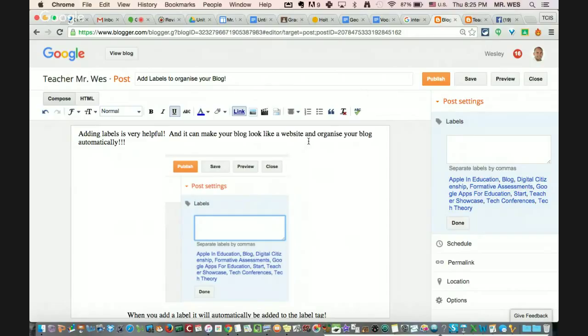So what I want to talk about is my favorite thing. It's a simple thing. It's called labels. Because when you add labels to a blog, it's going to organize your blog, and it's going to look really nice as well, just like a website. So in this one, I'm talking about adding labels and it being very helpful. So I'm going to add a label over here. I can type in blog, but because I've done it before, I can just click it down here, so I make sure I spell it correctly.